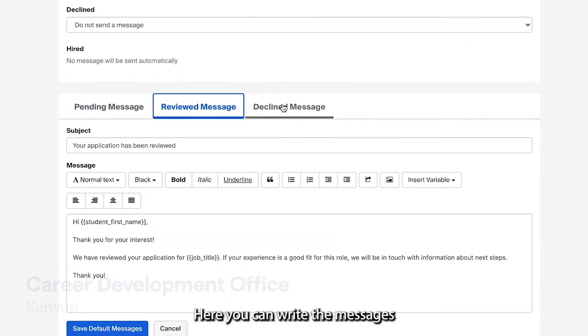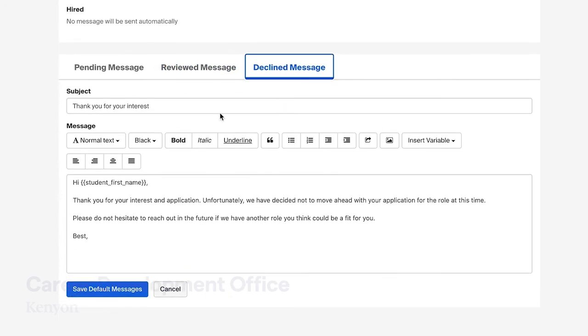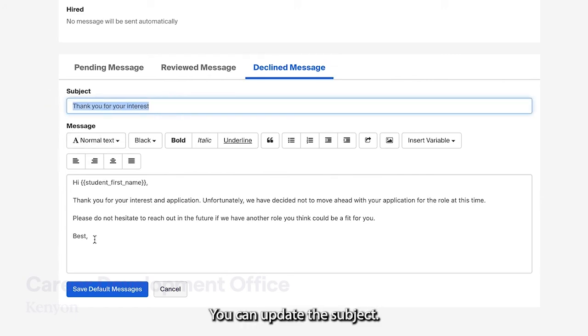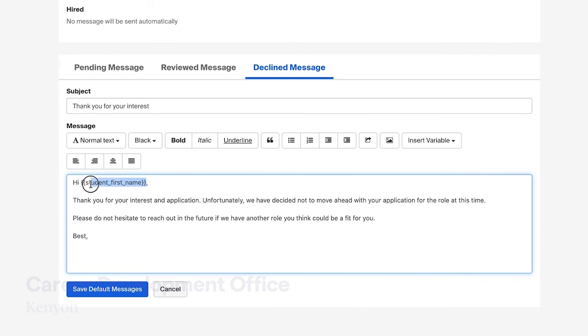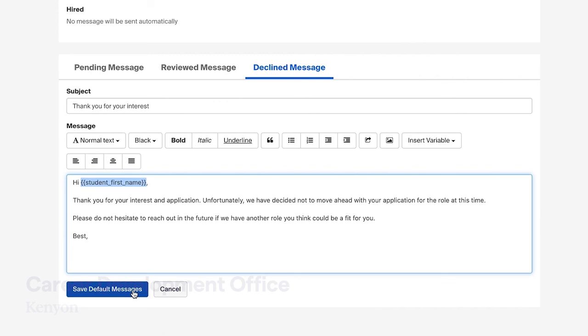Here you can write the messages that you want Handshake to send once you set a candidate to a specific status. You can update the subject. You can write the specific text of the email. You can even insert variables that are pulled in from Handshake, such as the student's first name and the job title. These preferences are unique to each user in Handshake. Therefore, the preferences you set up will not affect any other users in Handshake.